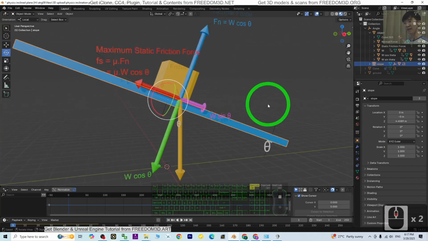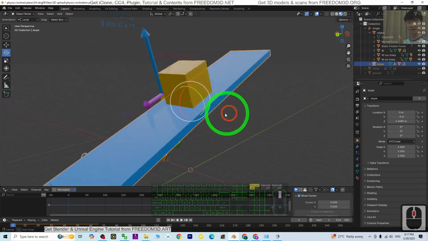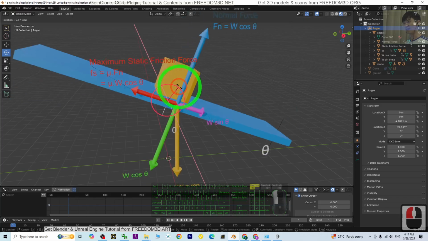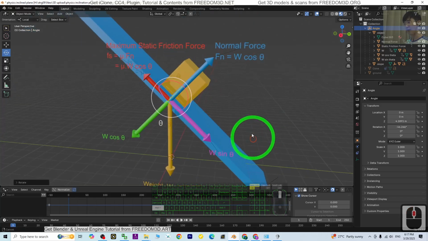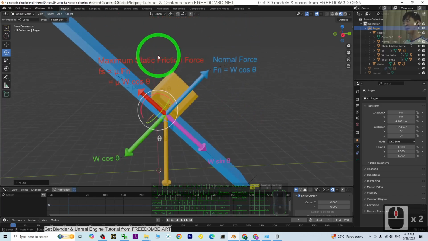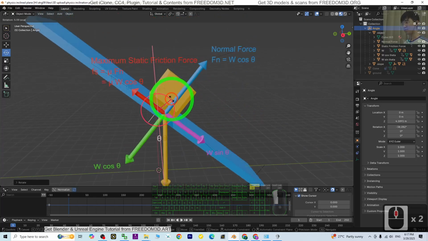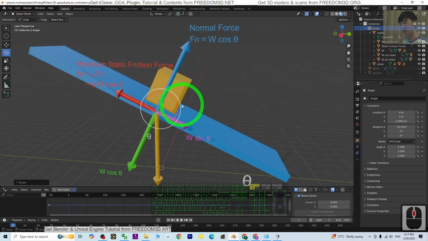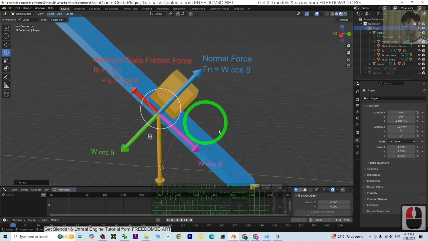I just made these physics 3D models for you. Now you can see by clicking the angle, once you adjust it, it is going to show you all of the vectors of the force, like the W equal mg, the weight, the maximum static friction, and also the W sine theta and the normal force, and everything will just follow exactly the physics rule.